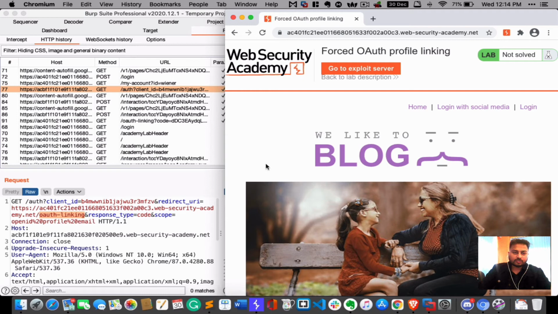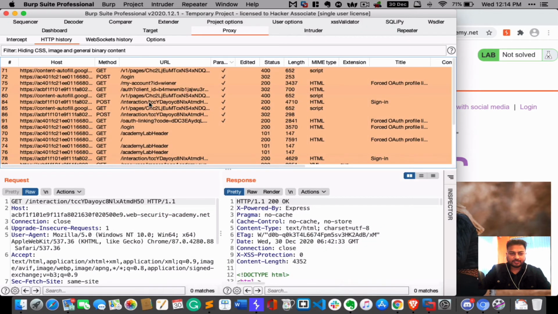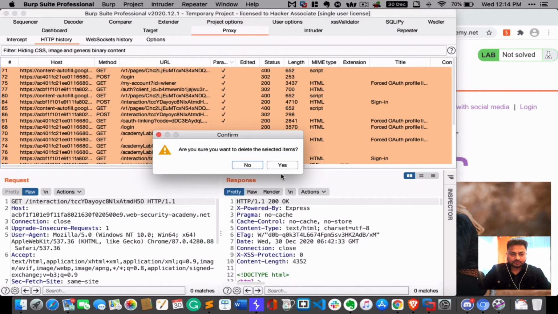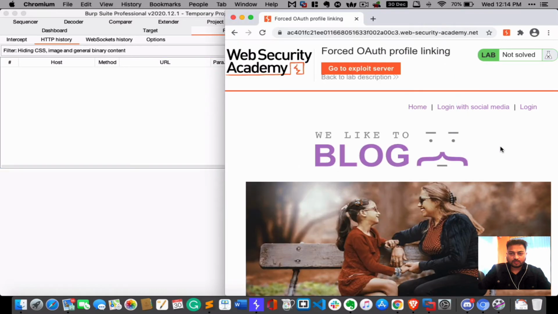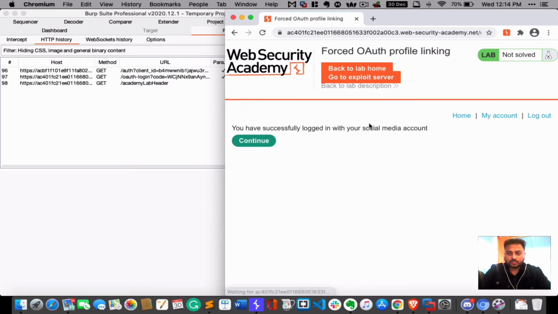Okay, now what I can do in this case is delete each and every request, delete all the items, deleted. Now here is the option called login with social media account. You can simply click it here. See what will happen. When you click on login with the social media, you can see clearly I am directly logged in. So you can see now, no authentication. Directly, now see I am able to see my account.